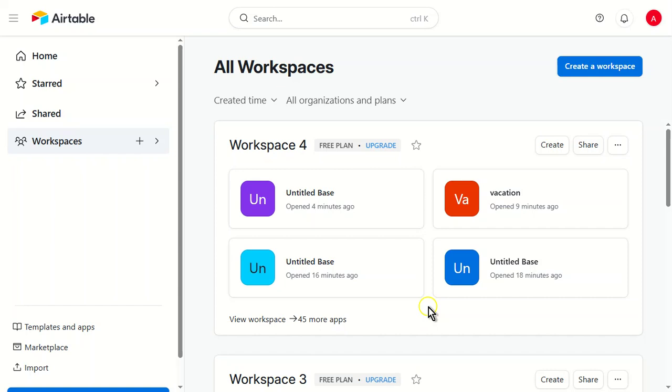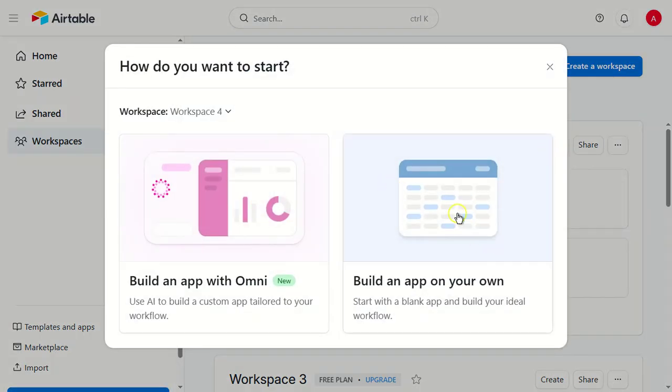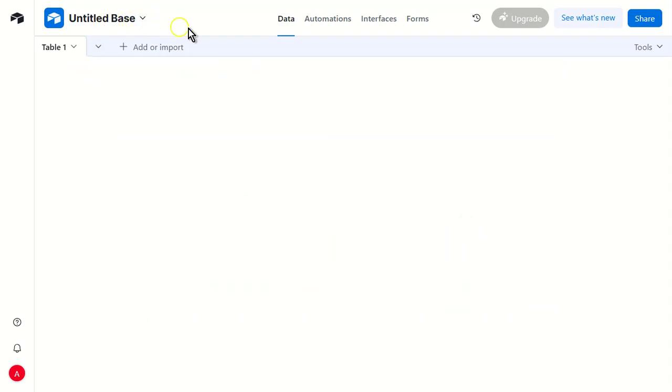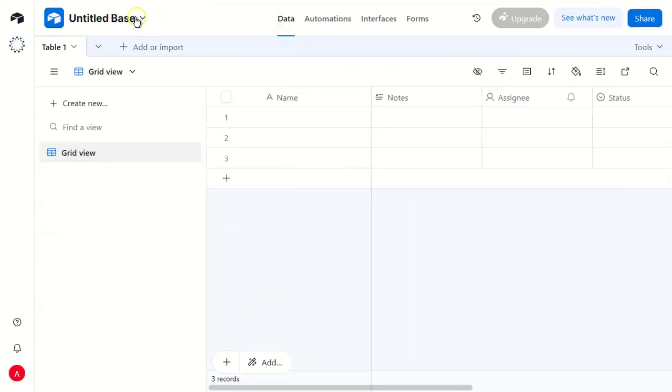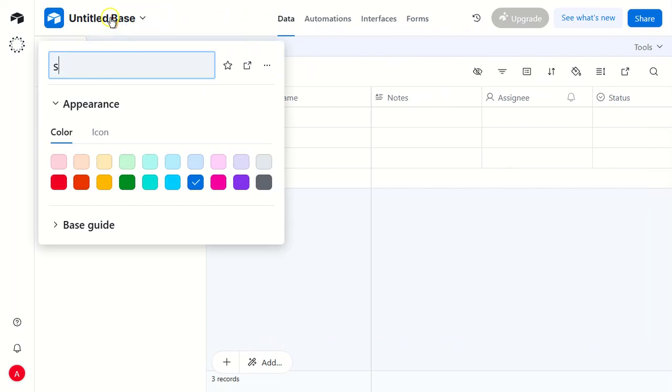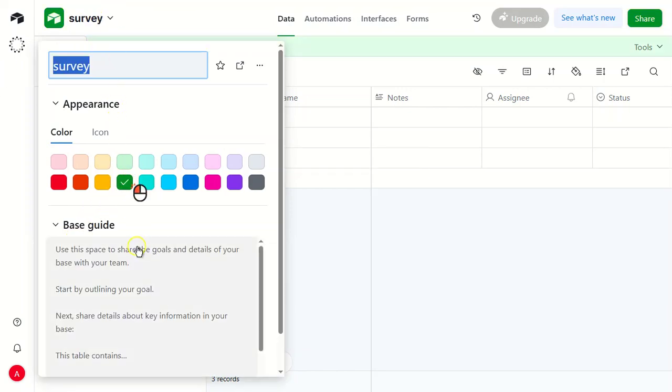First up, you'll want to create a new base for your survey results. Now, why do we do this? Well, a base acts as a database to store all your survey responses, offering a consolidated platform for easy access and management. Go to the Airtable homepage, click on Add a Base, and then Start from Scratch. Give your base a meaningful name related to your survey.